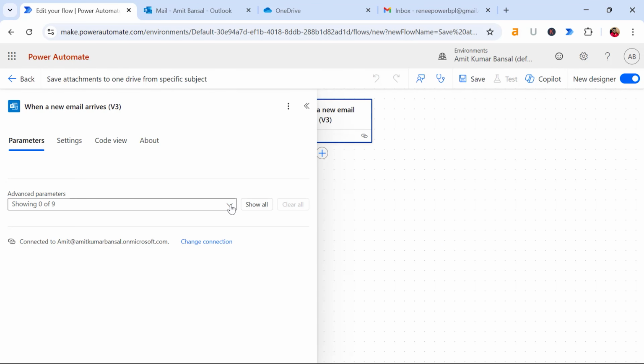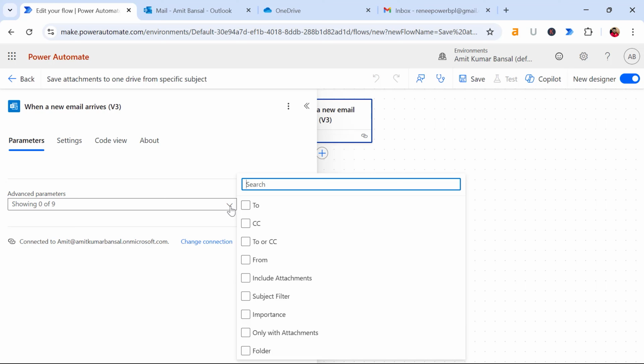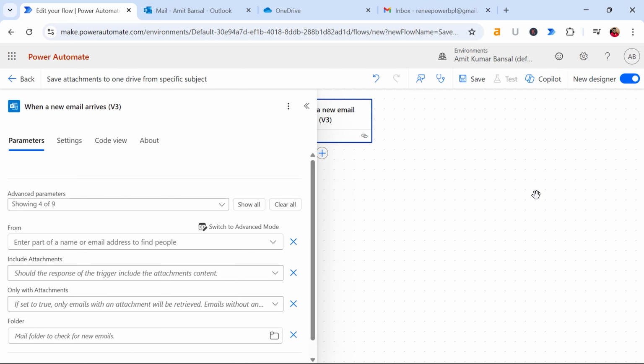Here you need to expand advanced options by clicking on this drop down. You have to set the following parameters to activate the flow. First, I select Folder, where I will receive the emails, for example, inbox. Second is Include attachments. And third is Only with attachments. And finally, From. Once I select all these options, they ask for additional information from me.